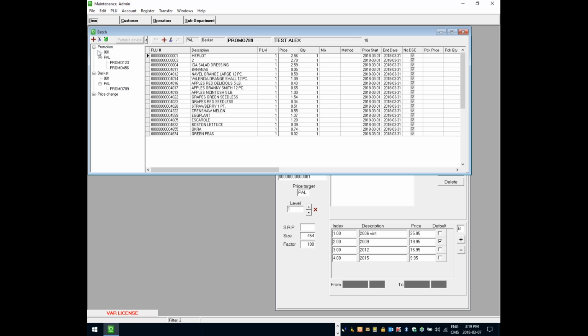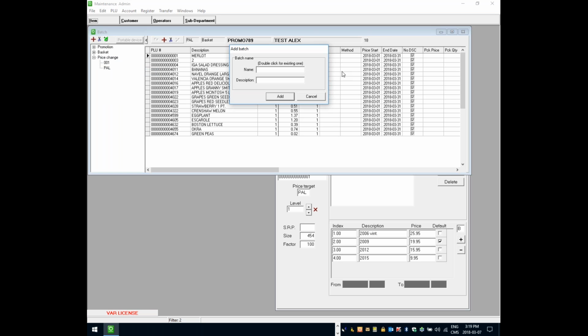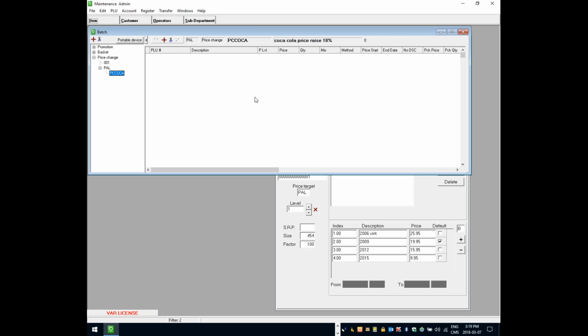There's also, these are from promotion batches, but we also have price change batches. That's a useful tool for managers planning to go on vacation or leaving the store for a few days, but having to raise the price of cigarettes, for example. So you go here, you create a new batch. We'll call that one PC for price change, Coca-Cola, PC Coca. And this is going to be Coca-Cola price raise 10%. Okay.